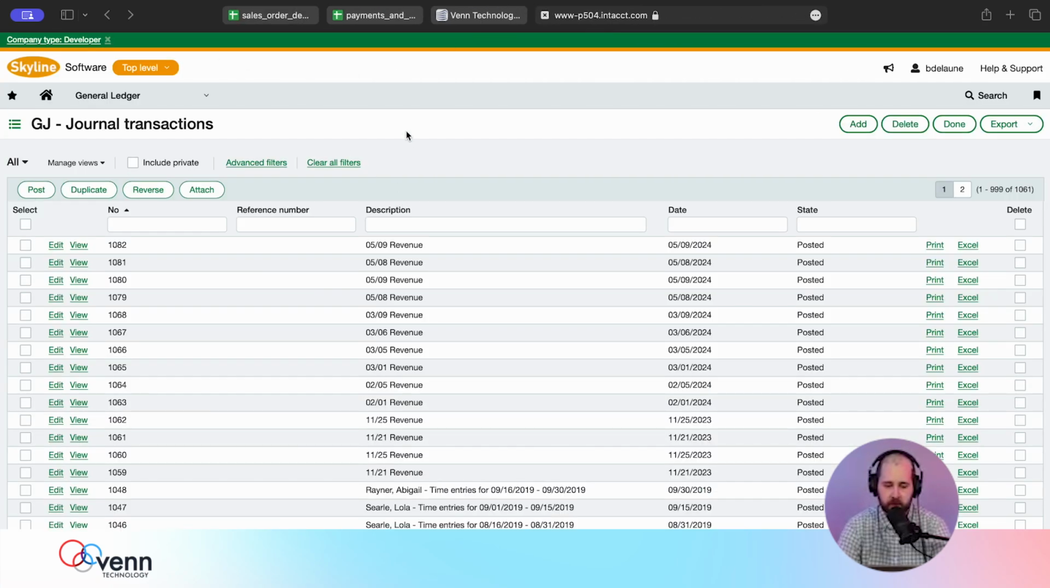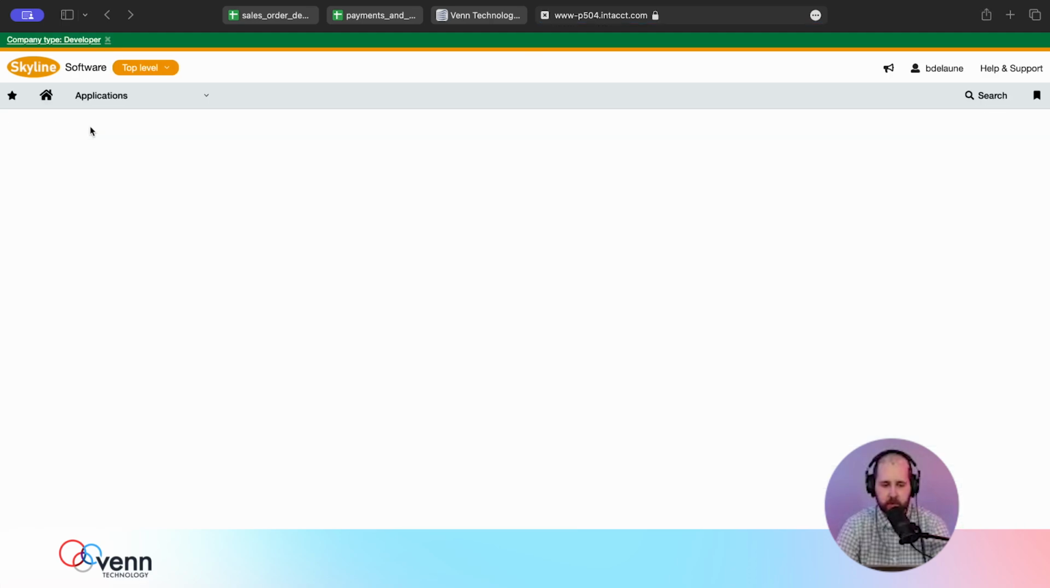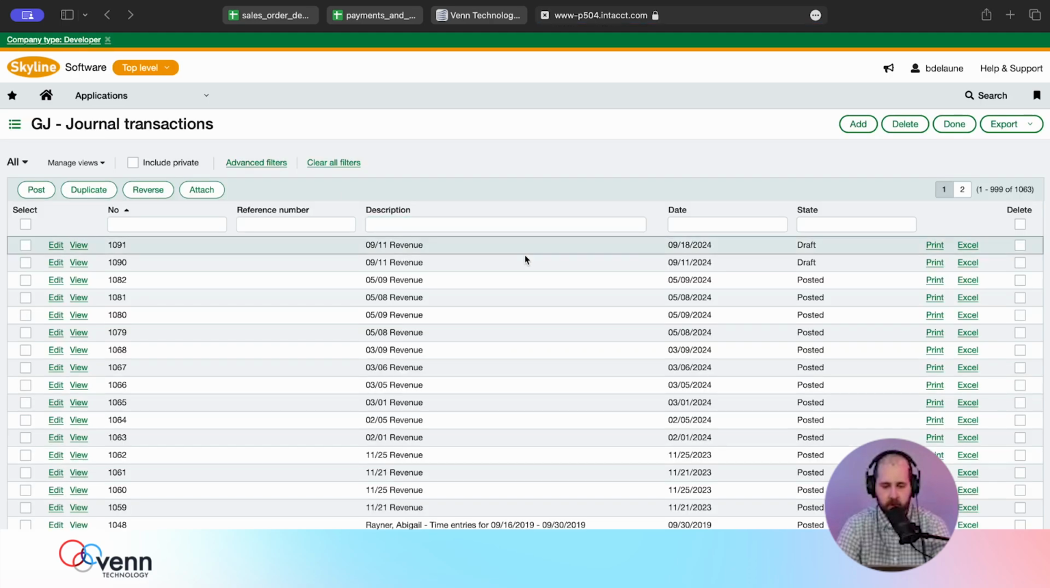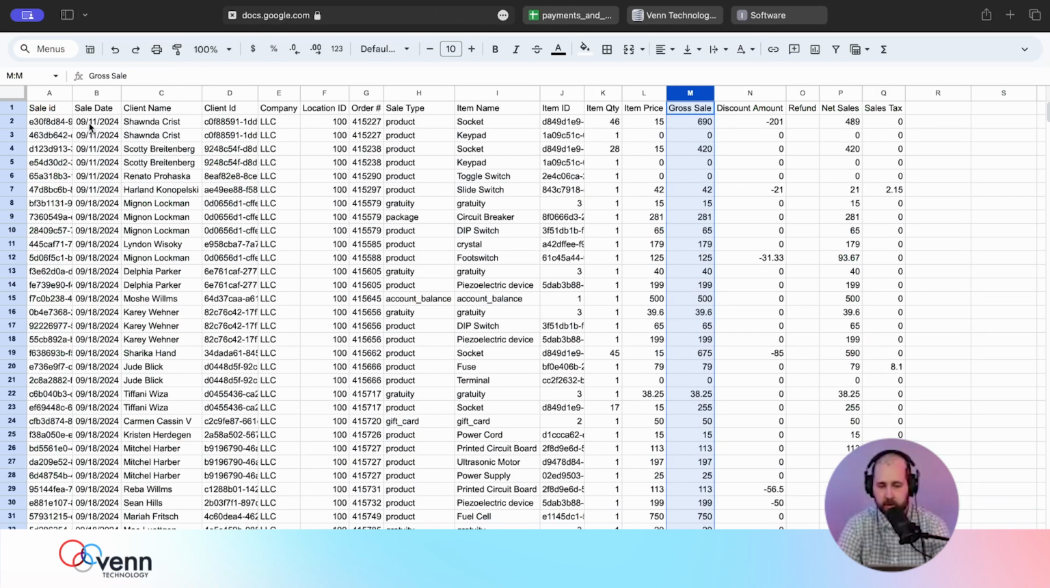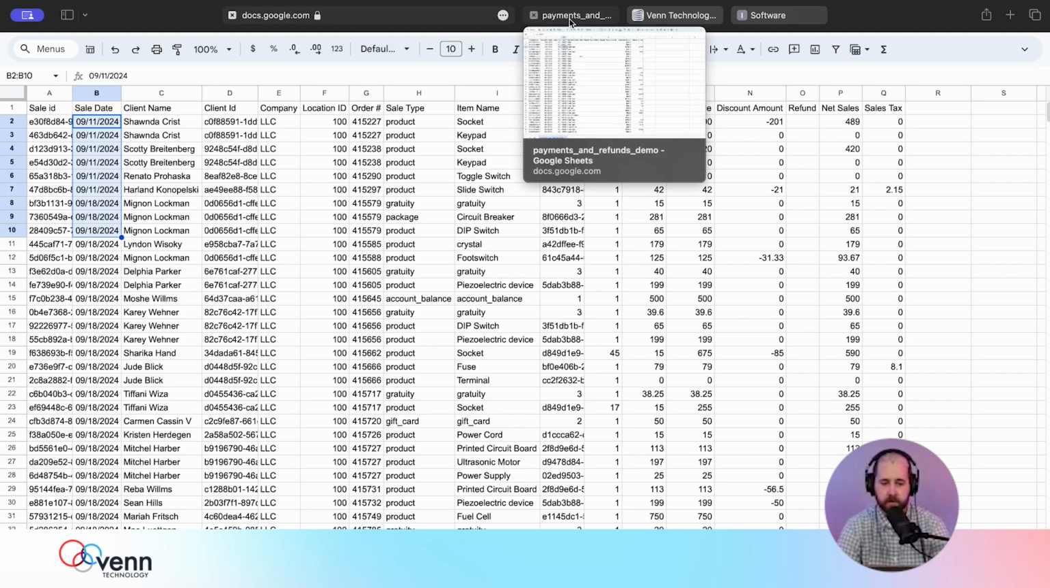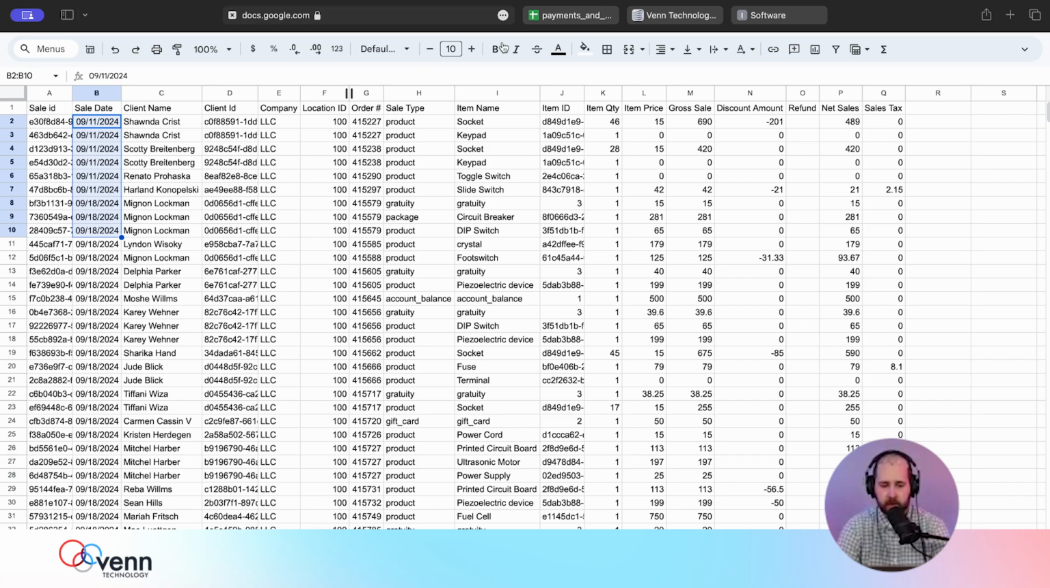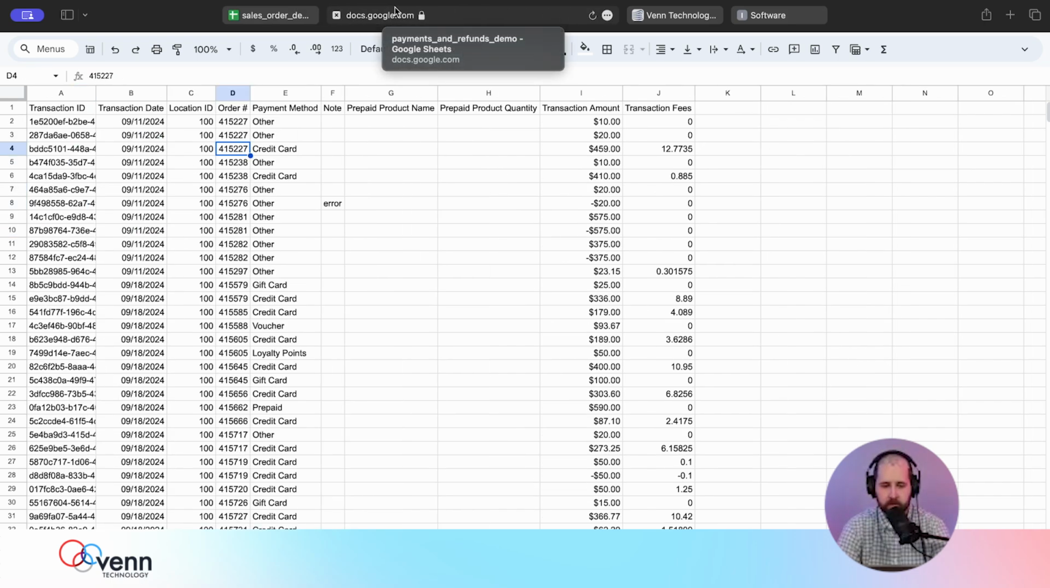I'm going to switch over to Intacct, and this is our demo account. I'll refresh our general journal transactions. And we've got two drafted journal entries now. One of them on 9/11 and one on 9/18. As you can see, we also have the ability to split out by date. So if you get weekly files and you just need to dump a whole week in there, but you still want to break it out by day, that's definitely possible.